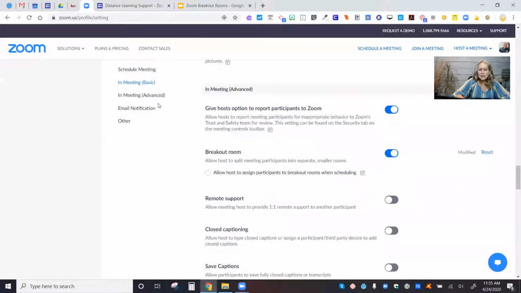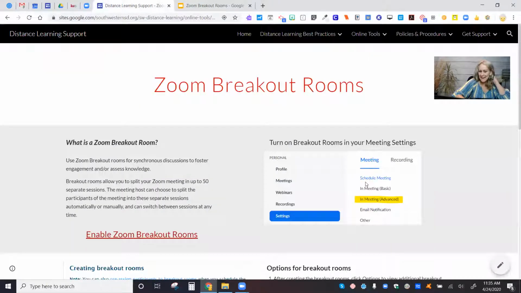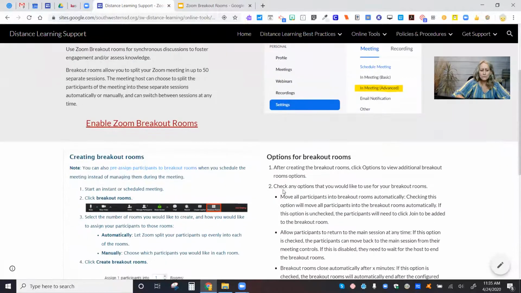The first step is to make sure that you have your breakout rooms enabled. That's in your meeting basic settings right here. So I have breakout rooms slid over. And I think at first that is going to be not on. So the first step is to make sure that you have your Zoom breakout rooms enabled. Oh, it might be in the advanced section, which is what I have highlighted here in yellow. This is a link on the site on how to do that.